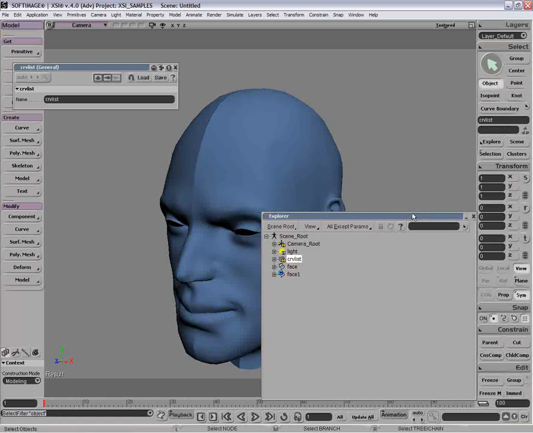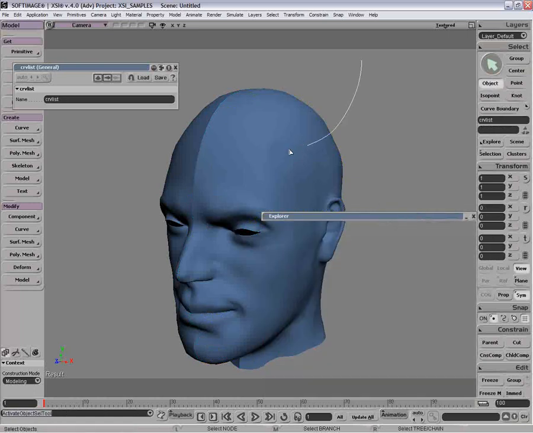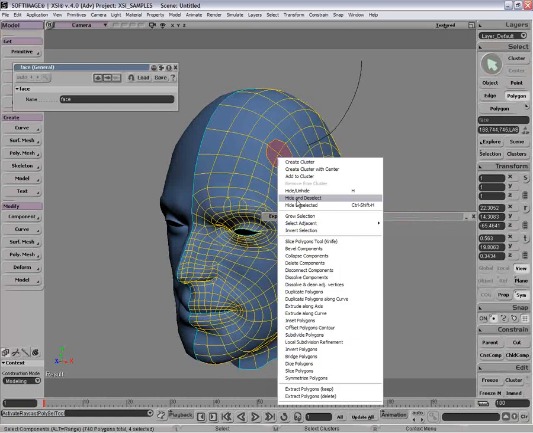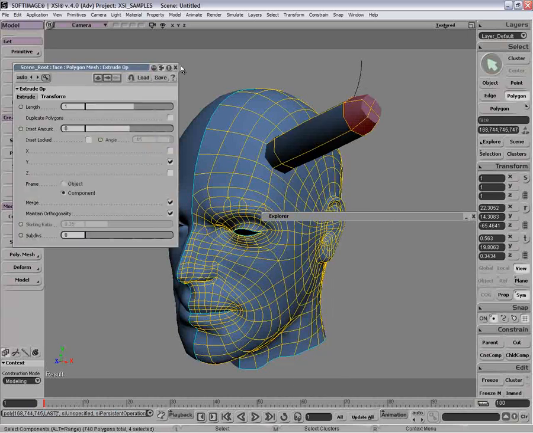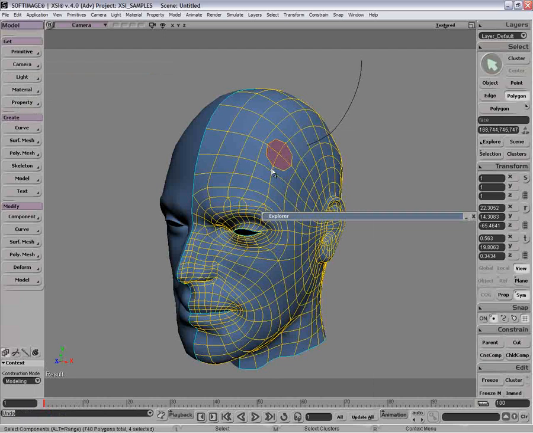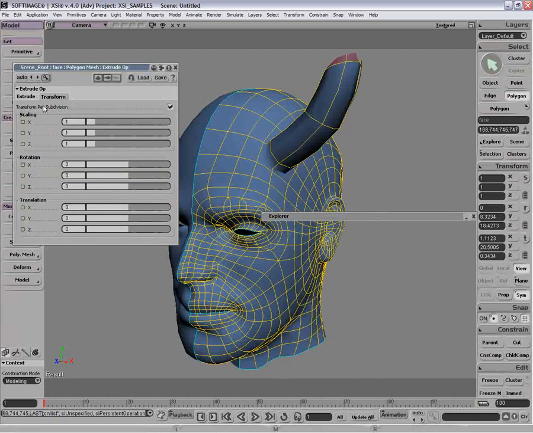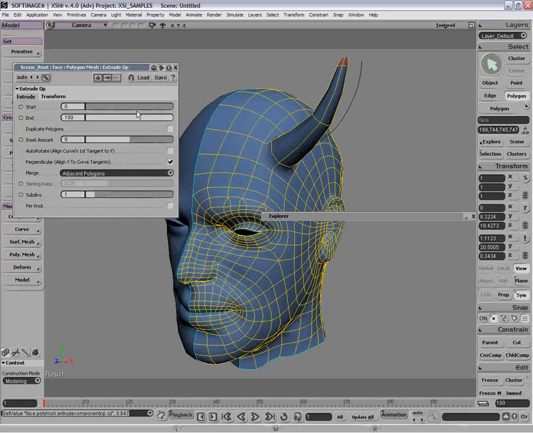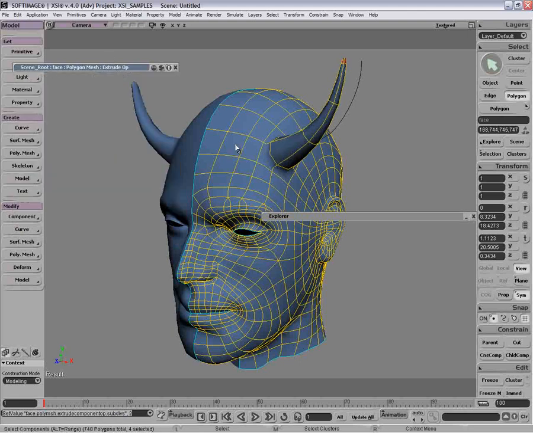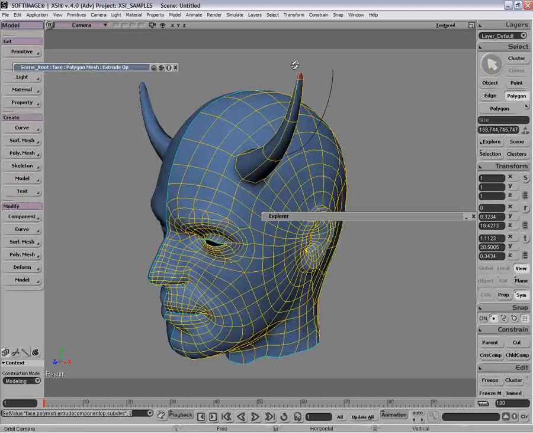So a common thing, let's just grab this guy here and take our polygons and maybe extrude them along axis. Oops, actually along axis was not what I meant to do. I meant to do along curve. There we go. Grab our curve there, and any of these polygon operators that I do, or in fact any operator, will work depending on how I set it up. So you can see that I've quickly generated horns and it's immediately mirrored on the other side.